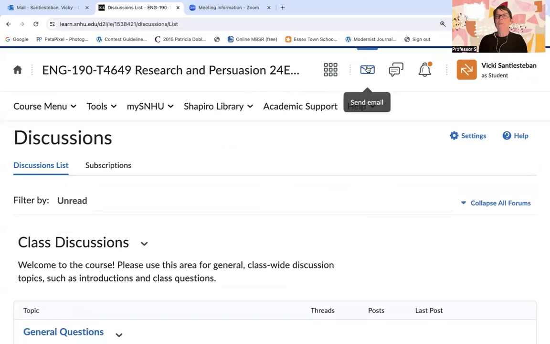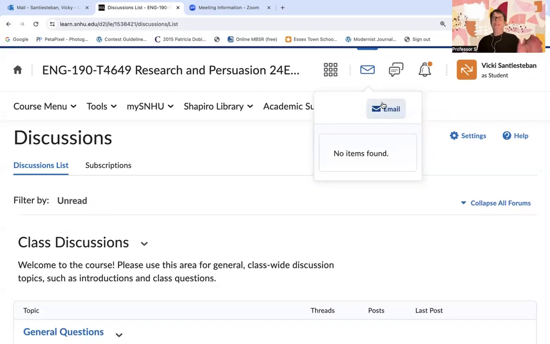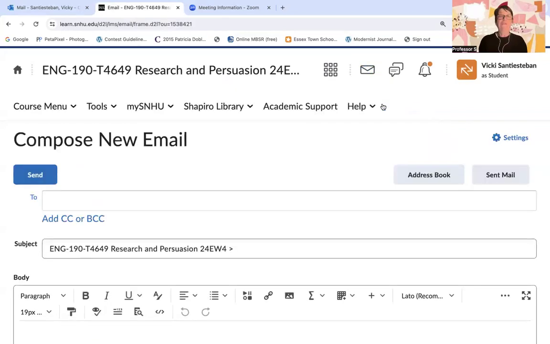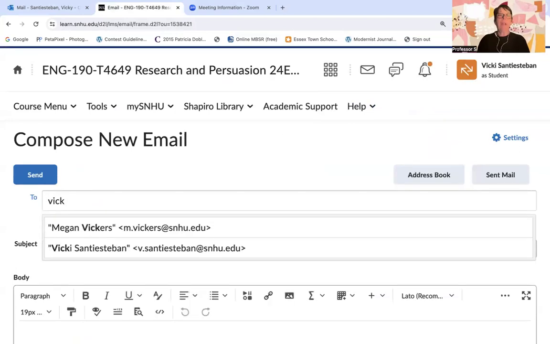And so the email is right here. It looks like an envelope. I'm sure you've seen this before. And if you click on there and you click on email, what's going to happen, it's going to probably populate another screen. And let's see if it does, because I want to make sure you can see. Oh, good. It's going to stay right in this screen where you're seeing now. And then to find me, you can just go ahead and start typing in my name, and it'll immediately go to Vicky Santiesteban, Professor Santiesteban, Professor S, and you will email me through there.